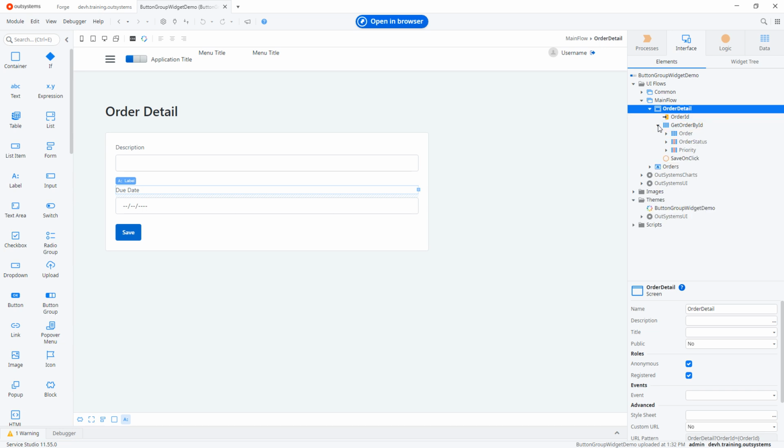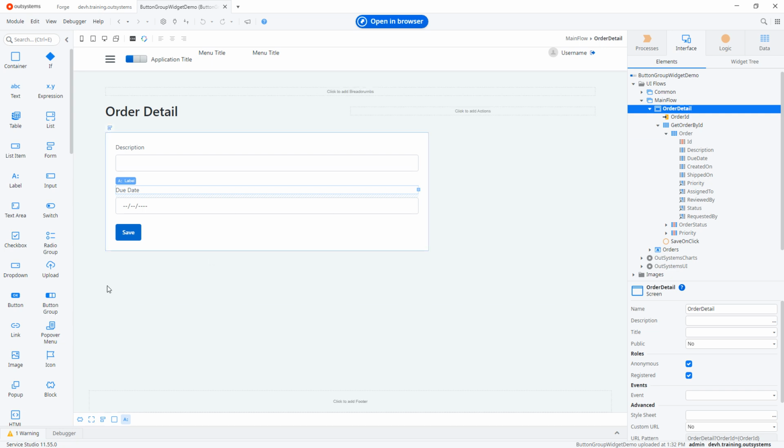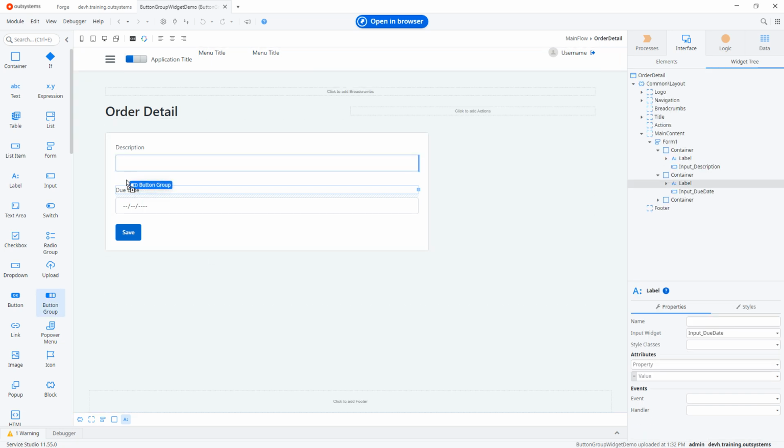When expanding the order entity, we can see the priority attribute, which defines the priority of the order. The priority can be low, medium, or high. So, this is a typical use case of a button group, where the user will be able to select the priority from these three options. Let's start by dragging a button group to the form.